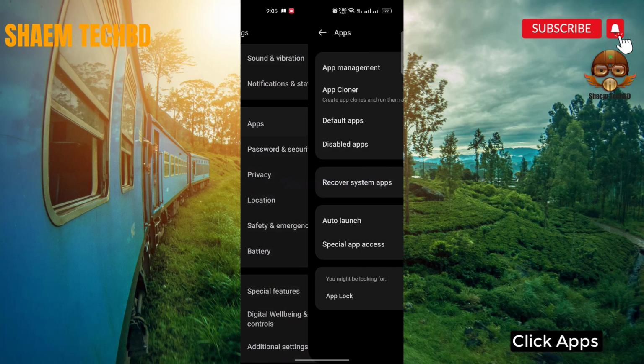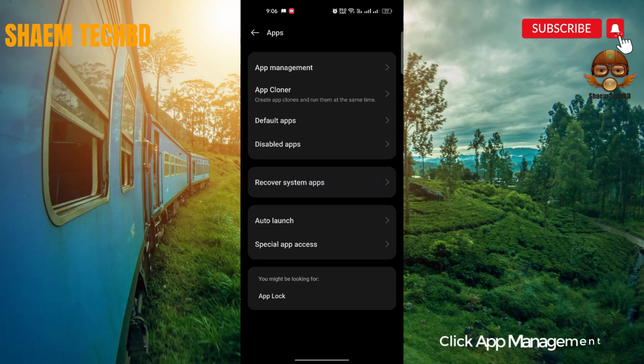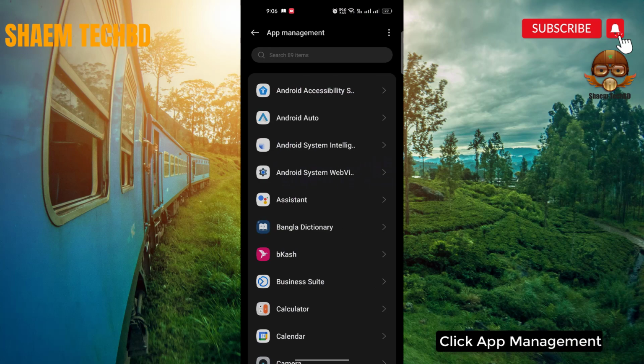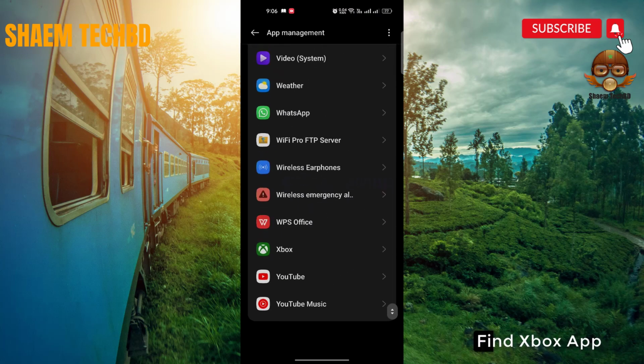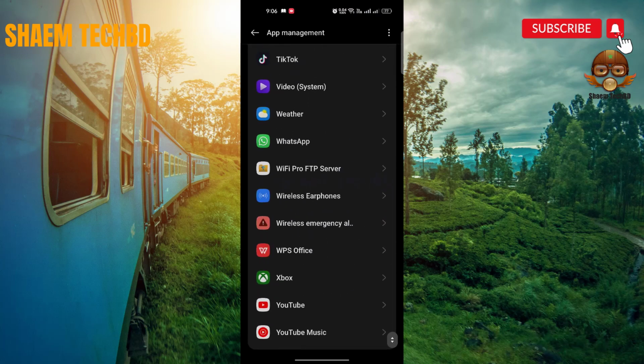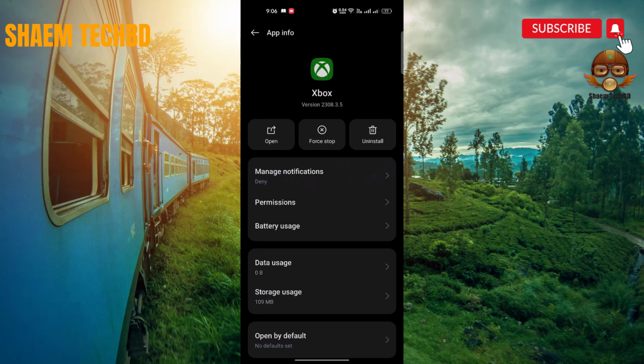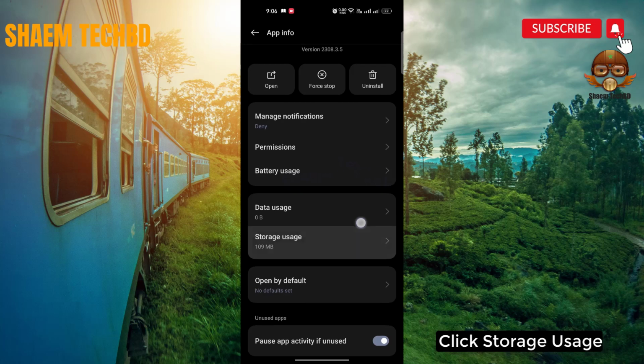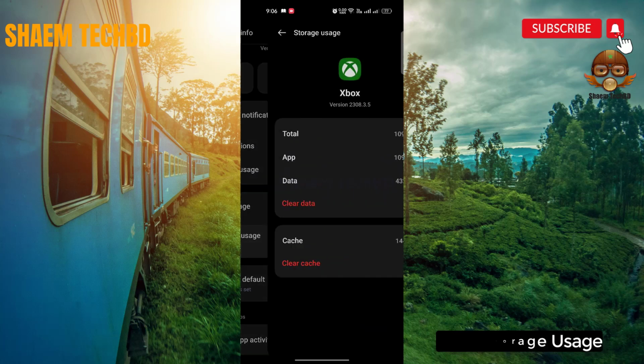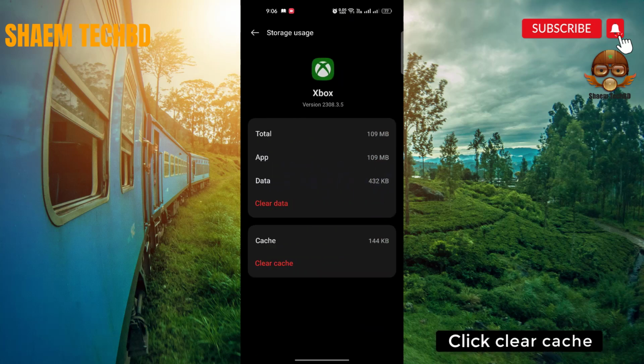Click Apps. Click App Management. Find Xbox app. Click Xbox app. Click Storage Use. Click Clear Cache. Then click Clear Data.